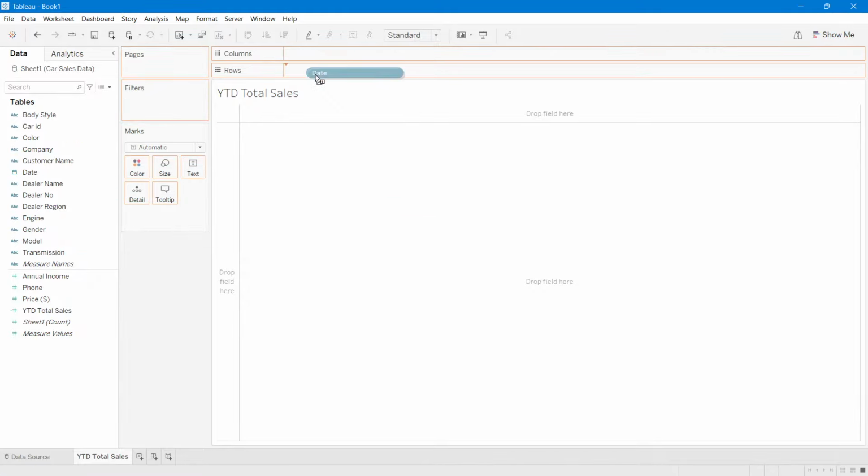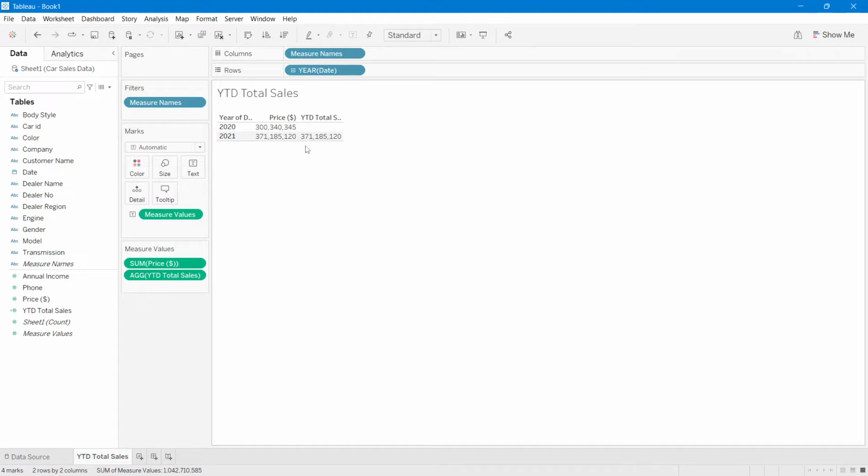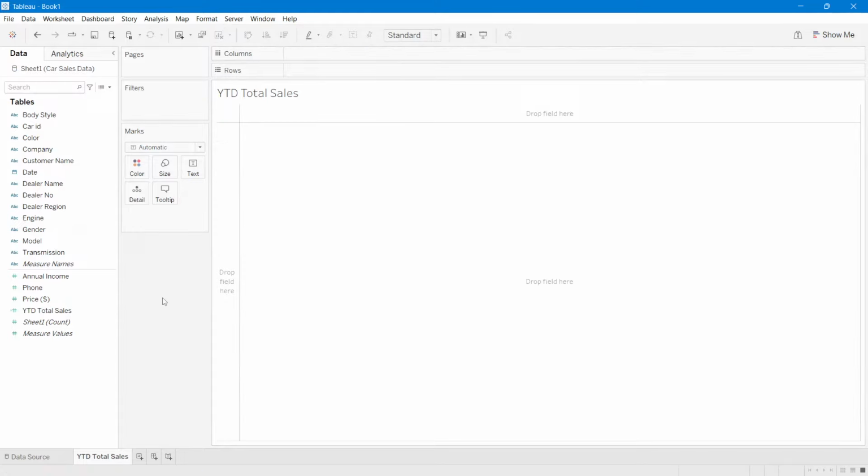Now let's say I have taken the date and the price over here. You can see for 2020 it is 30 million, and for 2021 it is 37 million. But by our calculation, when I bring it into the visualization, it shows the sales of only the 2021 year, which is the exact match. We don't want sales of 2022, we just want it for the current year. Always remember, whenever the year changes, say 2022 comes, this will go blank and automatically the value will appear here. In this way, we have written a dynamic calculation. So this is year to date sales.